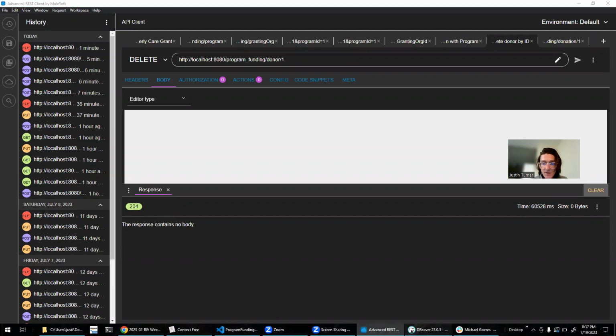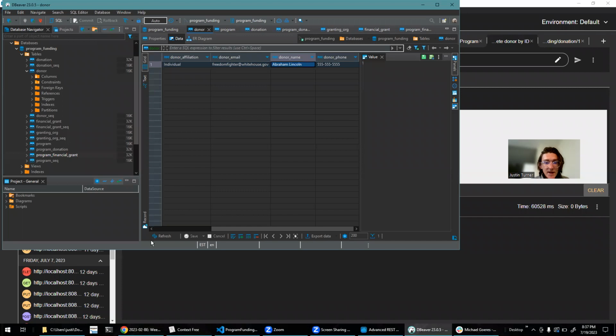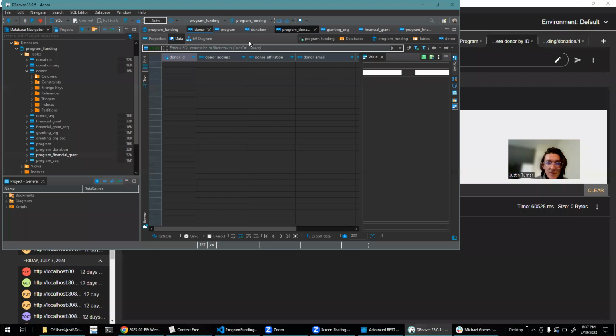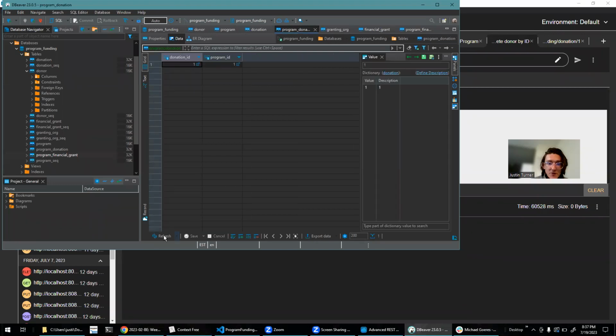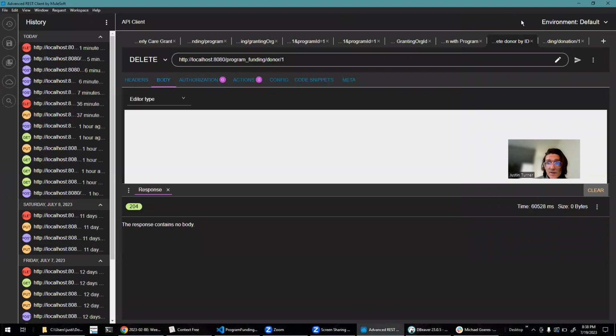Beautiful. Okay, let's just verify those things in DBeaver. If I refresh here on the donor table, yep, Abraham Lincoln is gone. If I look at the program donation table, this relationship should disappear as well. Yep, and it does. And if I look at the donation table, we deleted a donation there. Yep, that's also gone.